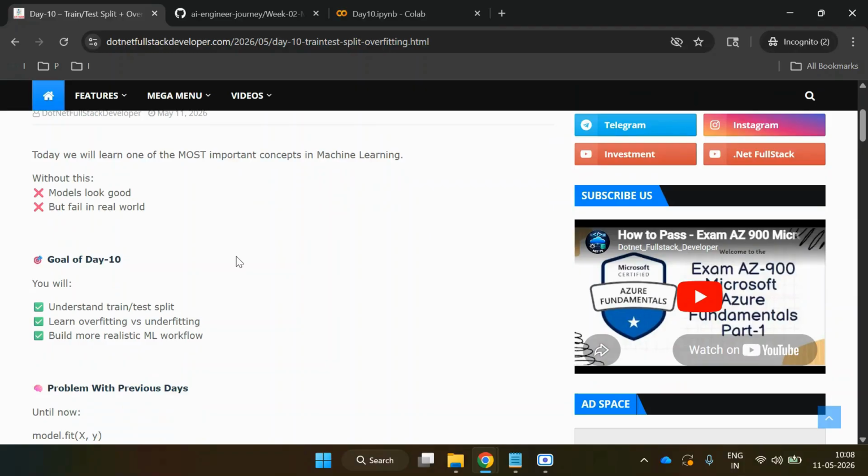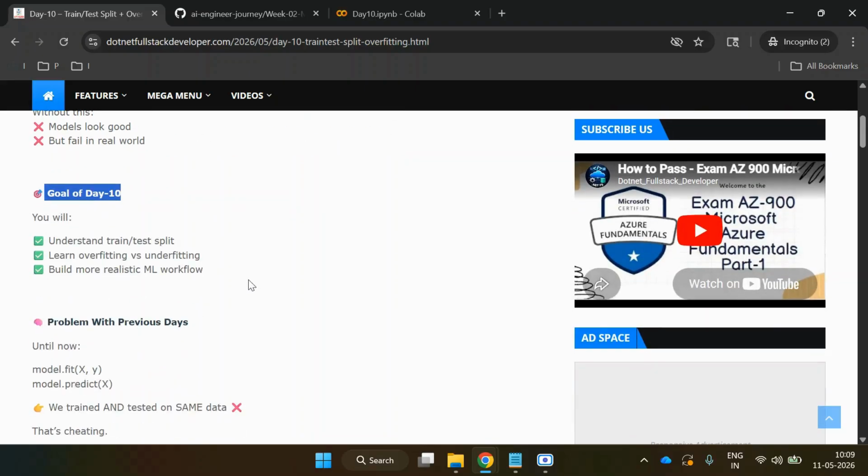Today we will learn the most important concept in machine learning. Without this, the model looks good but fails in the real world. The goal of today's journey, day 10, is to understand train, test, split. We also learn the overfitting and underfitting concepts, and build a more realistic ML flow. This is the goal of today's video.